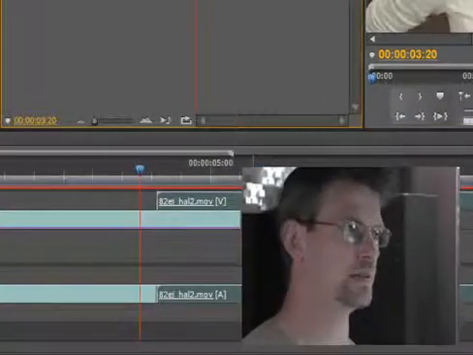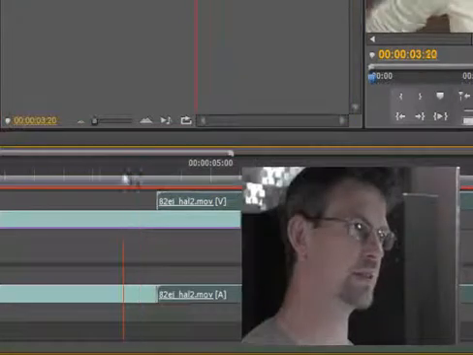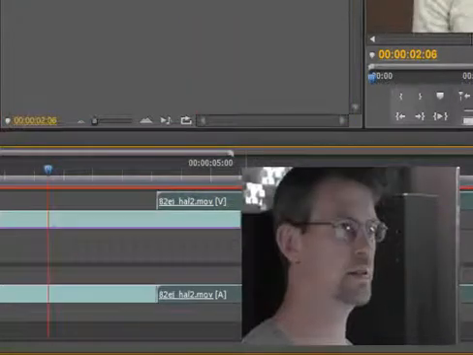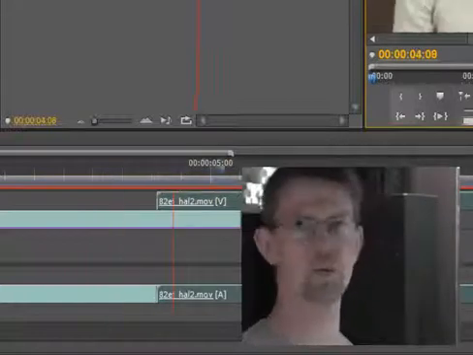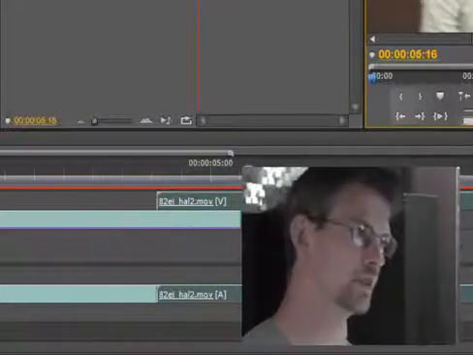Unless I use straight cuts, of course. A straight cut looks like this, with no transition or fade in at all, and that is actually the most common cut.